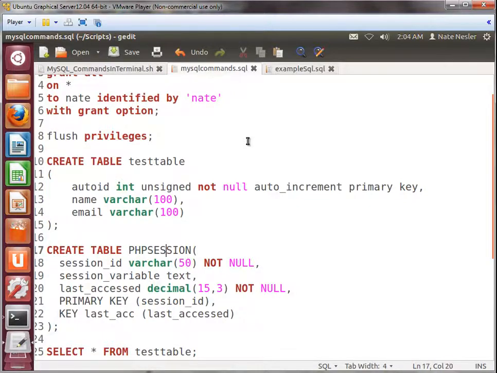I'm going to say create table, PHP session, open parentheses. Why PHP session? Because if I want to do session storage in a database instead of in a file, this is how I do it. I have to create a special table just for it, in which case I'm going to store the session ID. It's going to be a varchar of 50. It's going to be not null. We're going to have a session variable, and it's going to be of type text. Okay, this means it could be of any length.